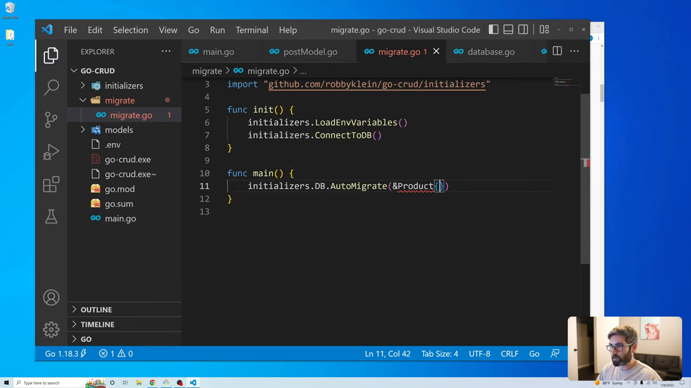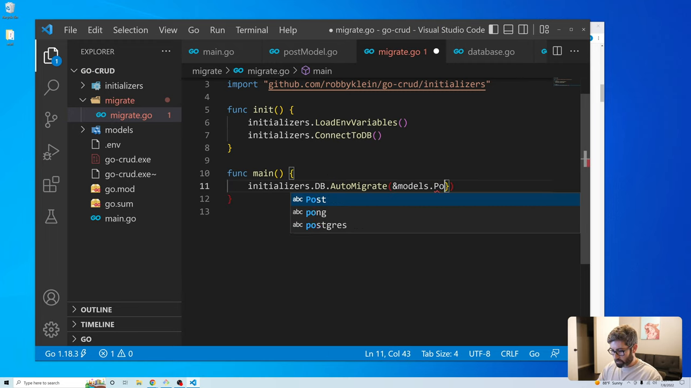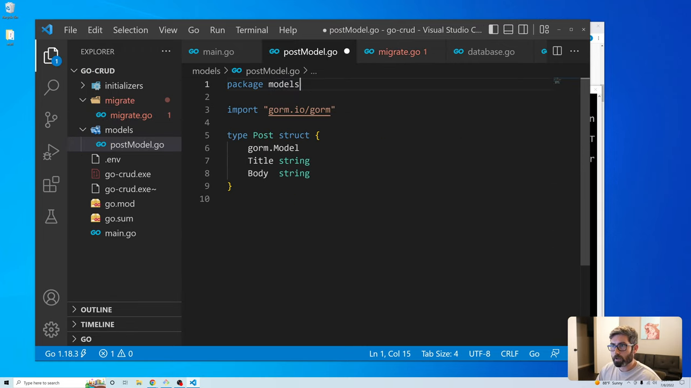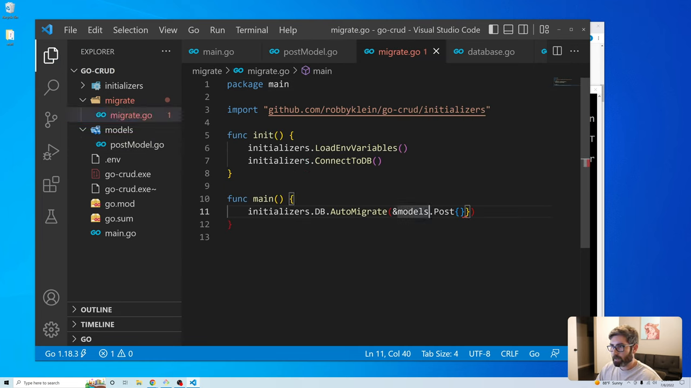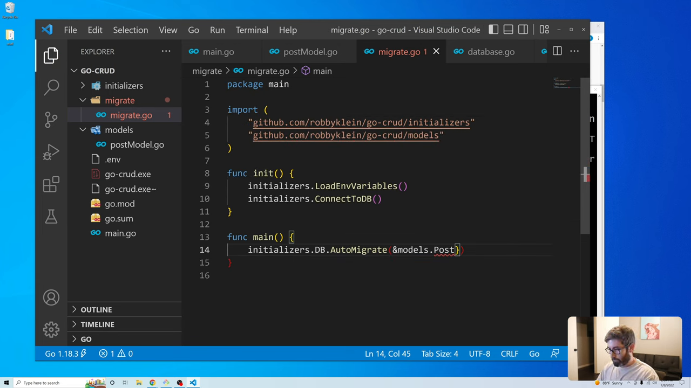And now we pass it a struct of our model. So we can go and models.Post. And did that auto import it? No, it didn't. Oh, okay, I did package model instead of package models. So now let's go back, and now it should work. And it does not. There we go. All right.